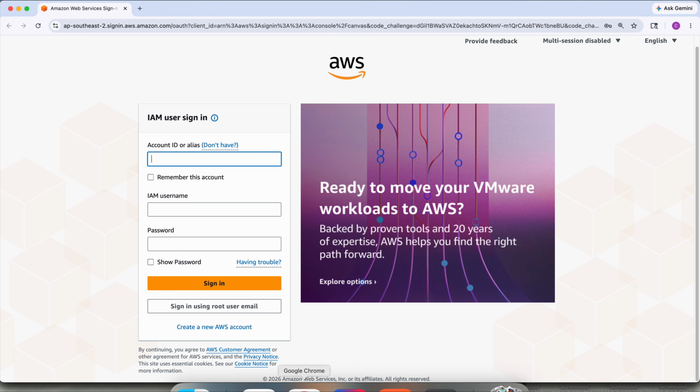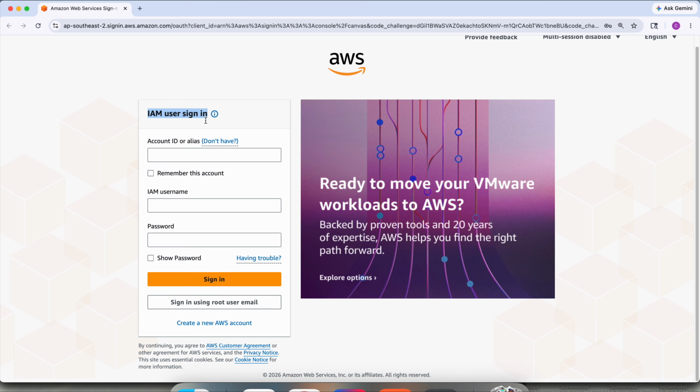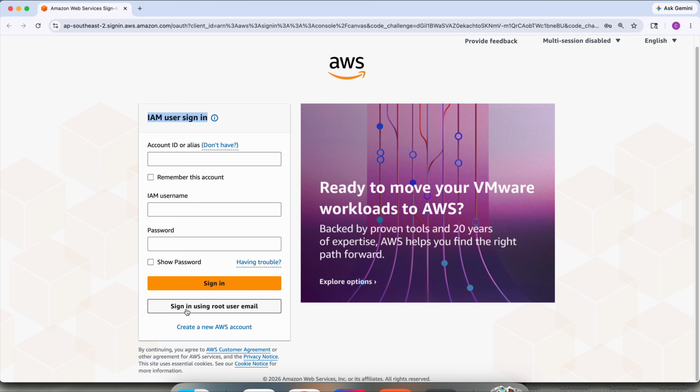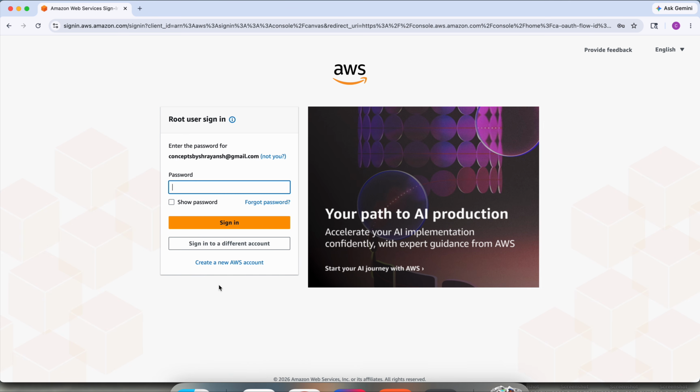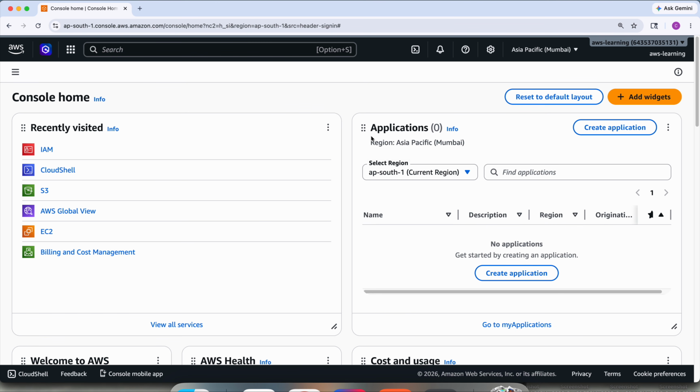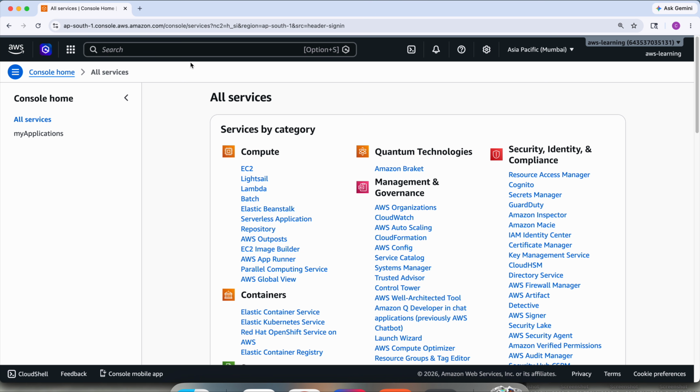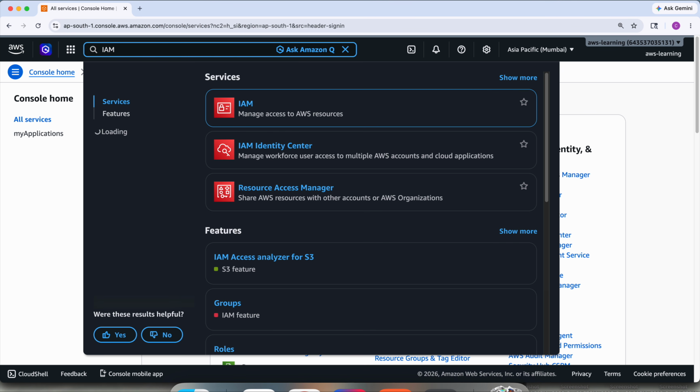So let's also see this one. Till now we haven't created any user. All we have is the root user. So I am clicking here, sign in using root user email. In the account setup part, we have already done that. So currently I am logged in as the root user. Okay, now I am signed in as the root user. So let's go to IAM. You can go through all services or you can search here for IAM.